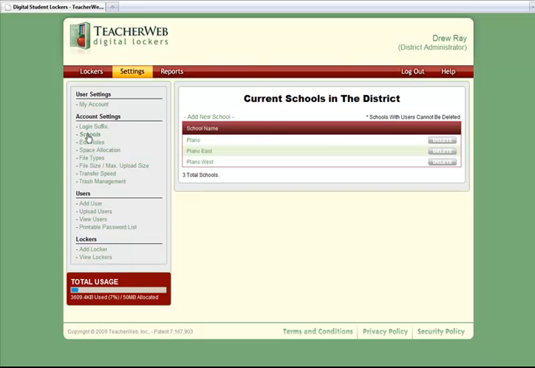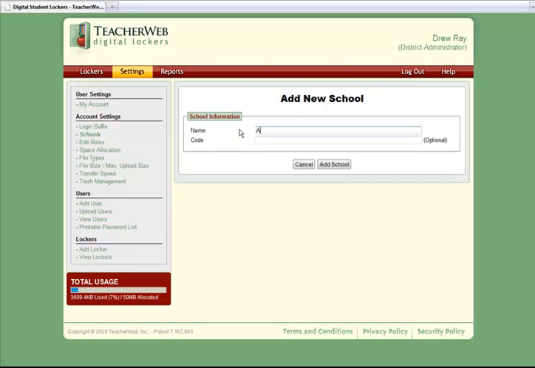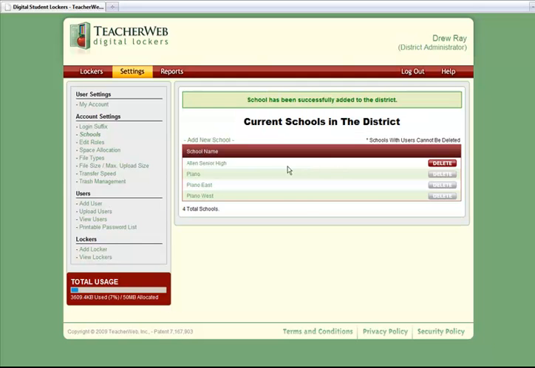Schools. The Schools section allows you to create schools which you can use to organize students. You do not have to create schools. There will be a generic no school assignment for users not given a school. The school code is optional as this is only used when uploading users to specific schools.